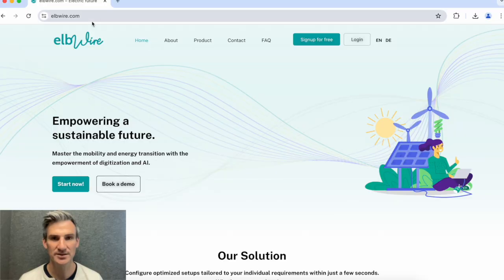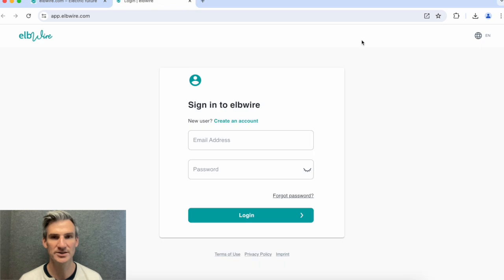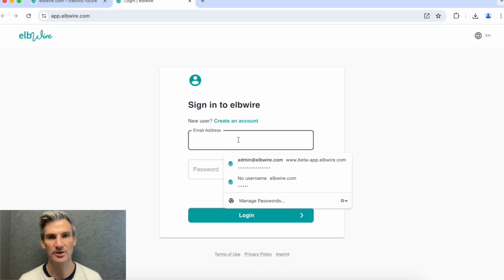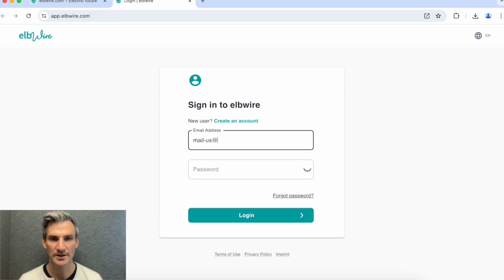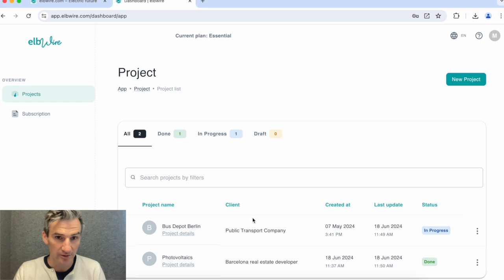So let's start either from elbwire.com, where you can just click on login on the top, or you go directly on app.elbwire.com and then you log in with your login credentials which you created earlier, and then you're ready to go. So first view you see all your projects.